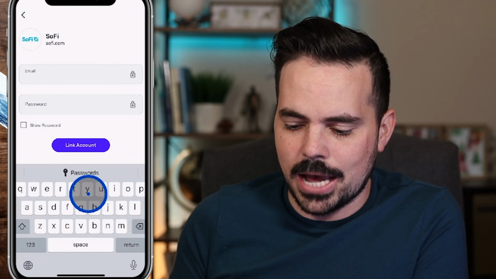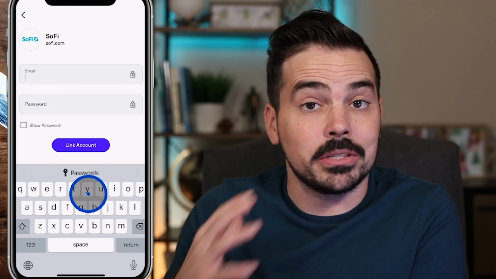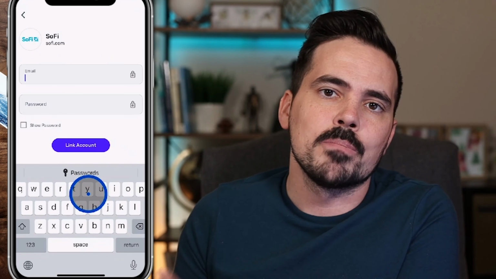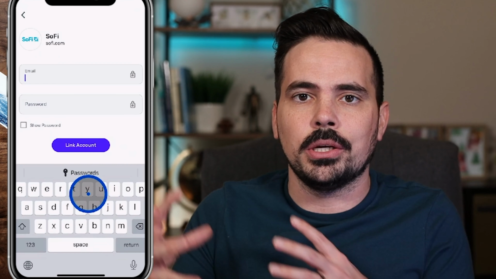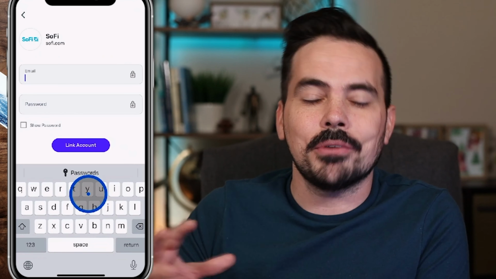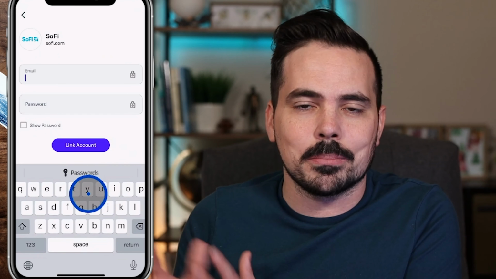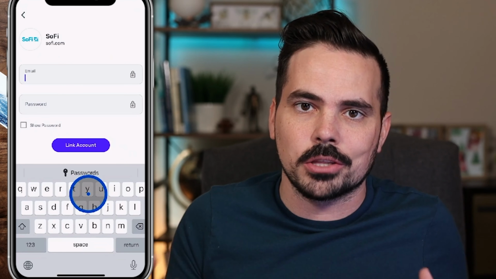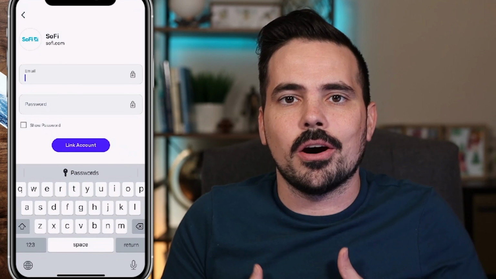Now it's going to ask us for our email and password. This is to log into our bank account with SoFi, so this is going to be your secure password information. Everything is going to be very similar to utilizing Plaid, if you had used that in the past with other companies to connect everything automatically for you.